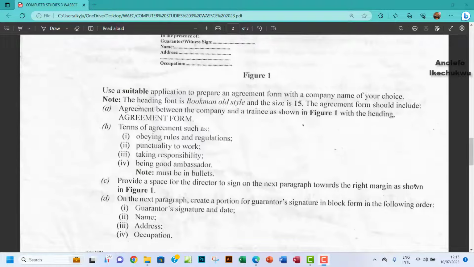So note the heading. The heading font is Bookman Old Style and the size is 15. The agreement form should include: A, agreement between the company and a trainee as shown in Figure 1 with the heading Agreement Form. B, terms of agreement such as obeying rules and regulations, punctuality to work, taking responsibility, being a good ambassador. Note: these must be in bullets. So of course all of this must be in bullets.